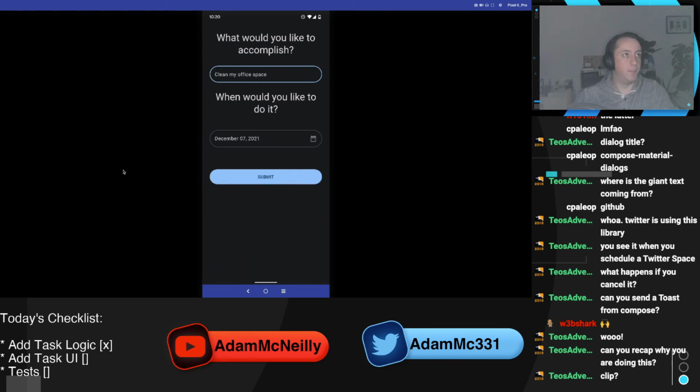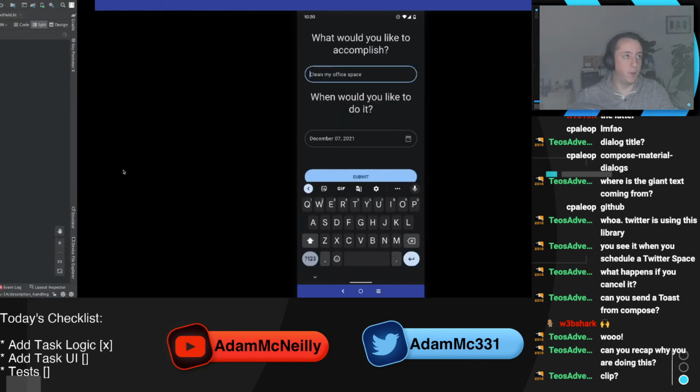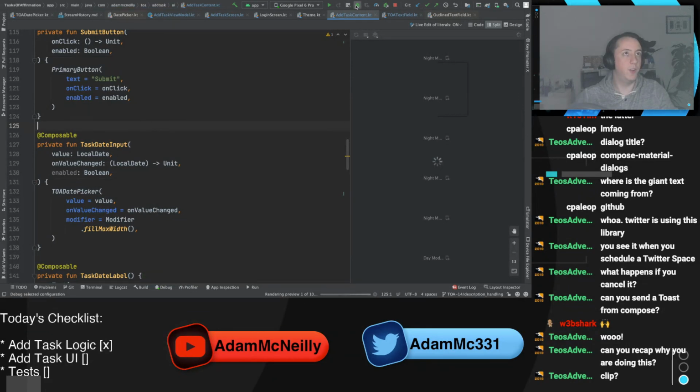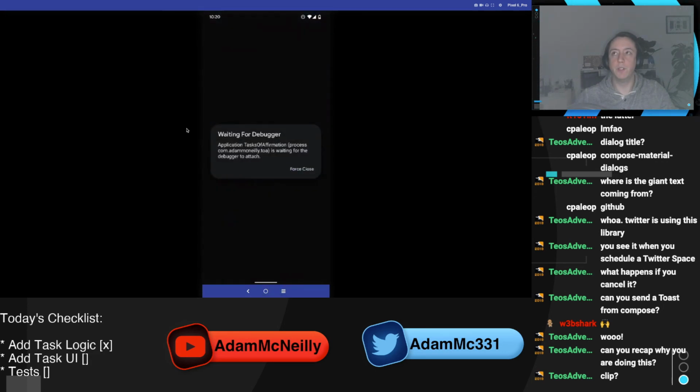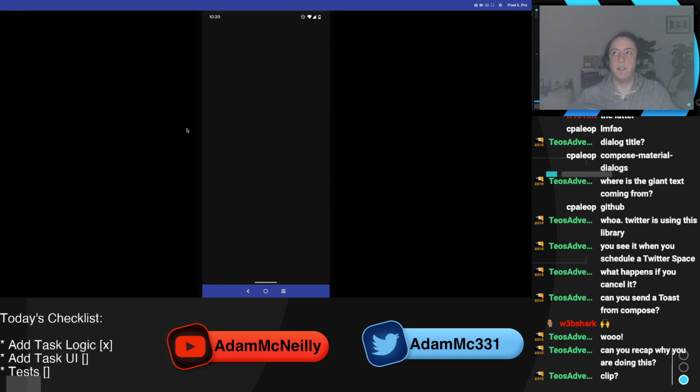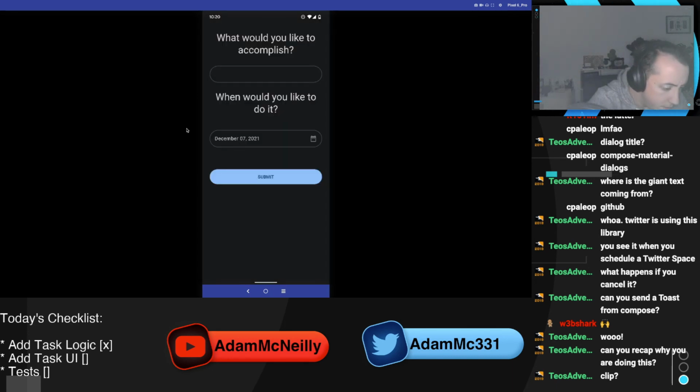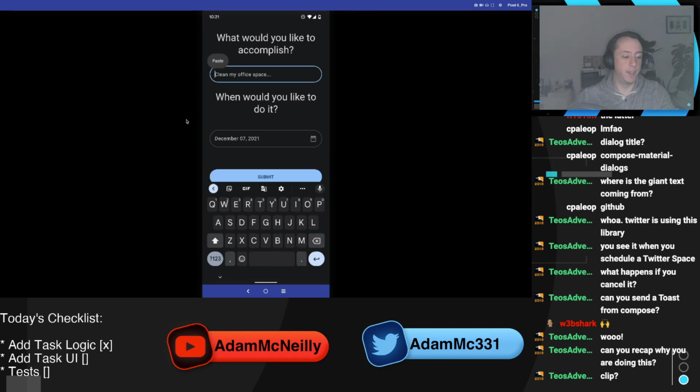Oh, that's weird. The placeholder only came up when it was focused. Is that normal? Huh. This could be yet again a Material 3 thing, although I doubt it. Yeah, the placeholder is just not there. And then I hover and then it's there. Huh.